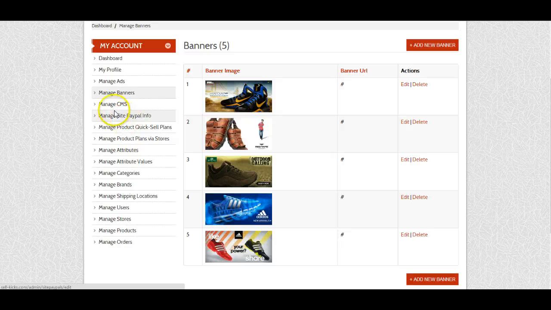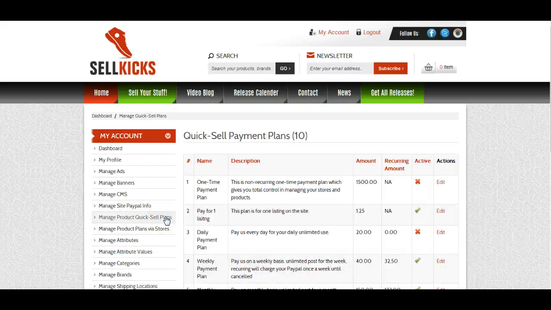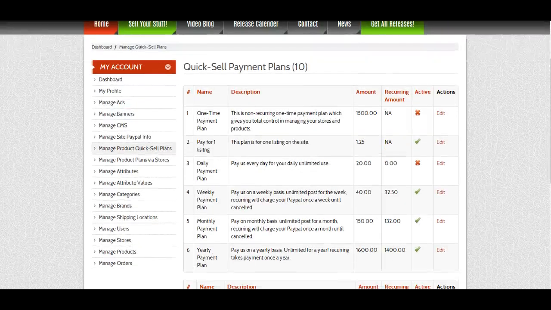All right, I'm going to skip this for now. Site PayPal info. This is the PayPal information that you get from your PayPal, so all incoming charges come to you. Now this is how my site works, and you can use this method or you can change it. Well, basically I charge per listing. So we got quick sell payment plans. A person can pay $1,500 and have unlimited posters for a year.